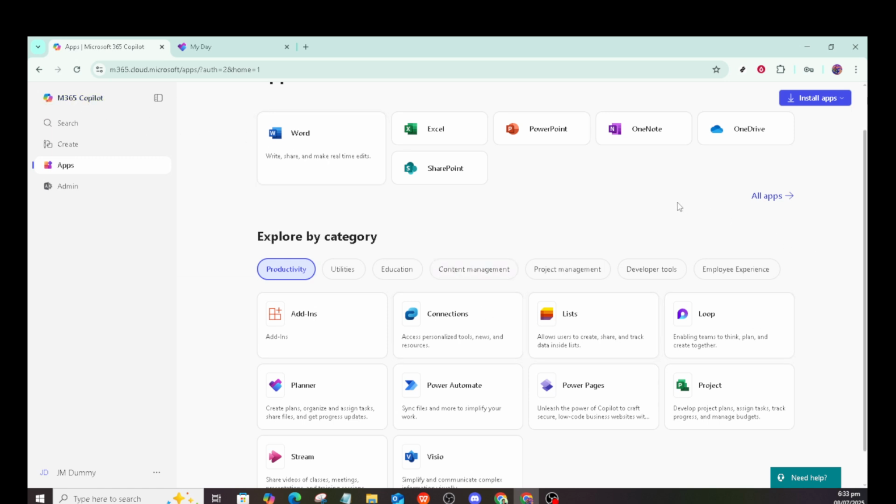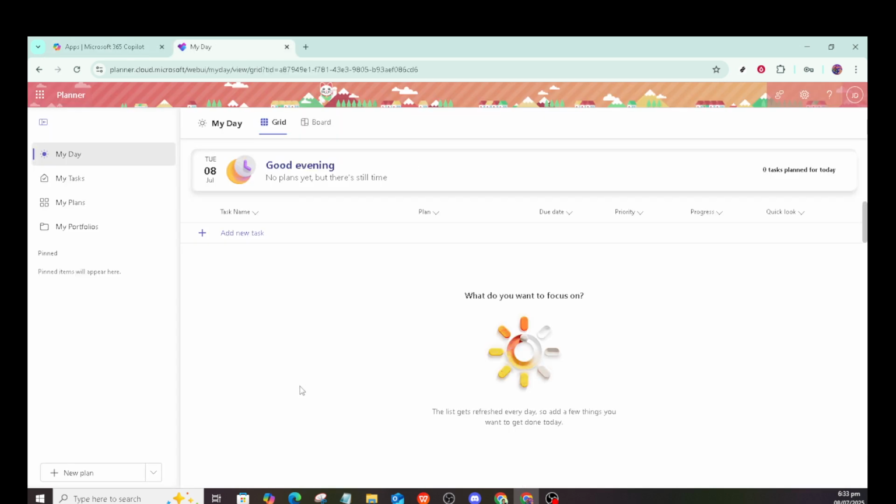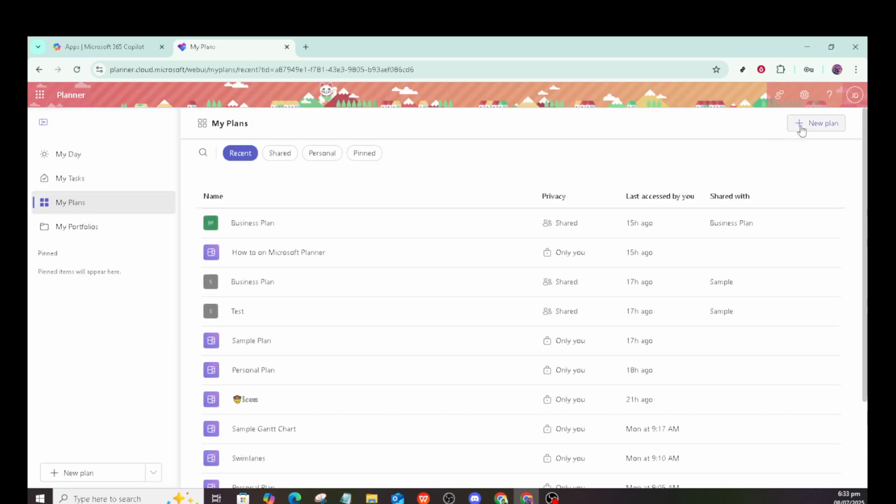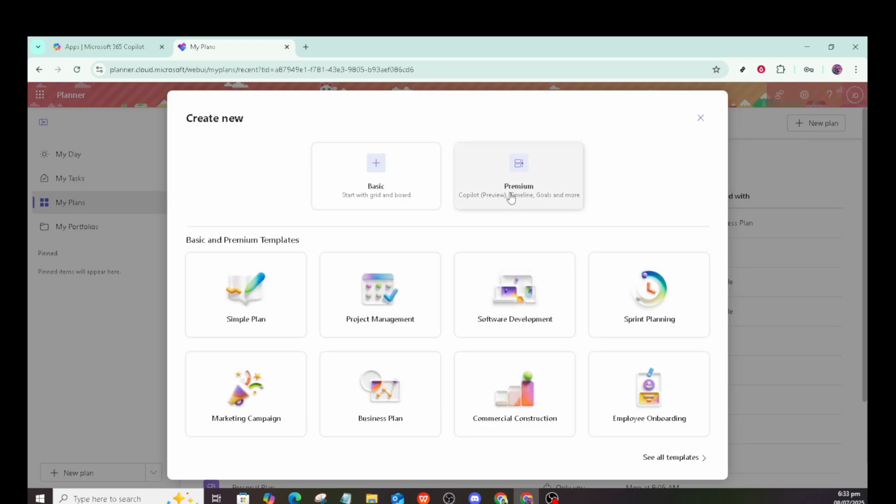Once you're in, look for the Planner app and click on it. This will open the Planner interface where you can start organizing your tasks. Begin by creating a new plan. Think of this plan as a central hub for your project or workflow. Give it a clear name that succinctly describes its purpose.